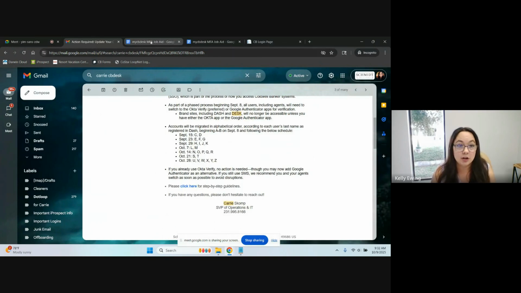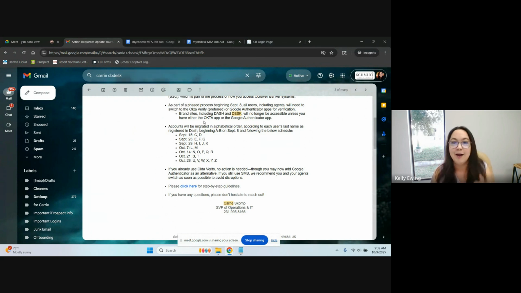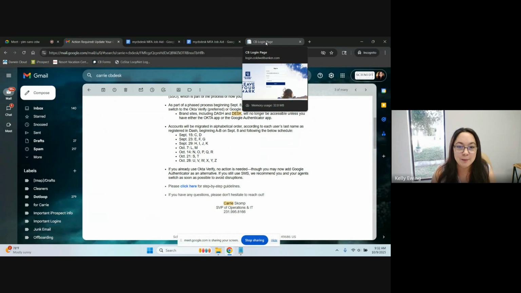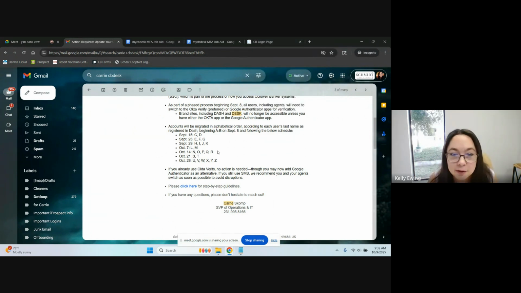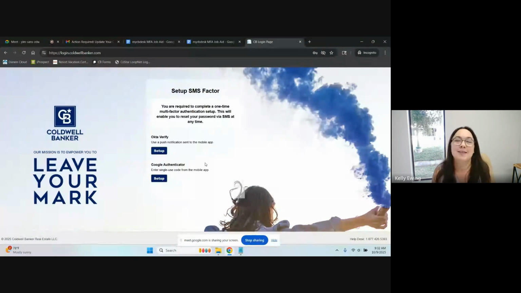There are some instructions here, and then we're going to actually walk through the process from scratch, and hopefully all goes well. We're going to pretend my last name is L or M today. When you or the agent goes to log in, they're going to log into their CBDesk as normal. This is my first time signing in, so crossing our fingers. Perfect. Okay, they're going to see this message, set up SMS Factor.